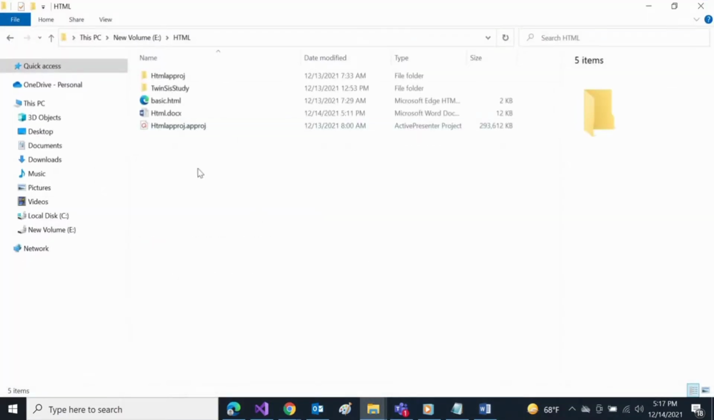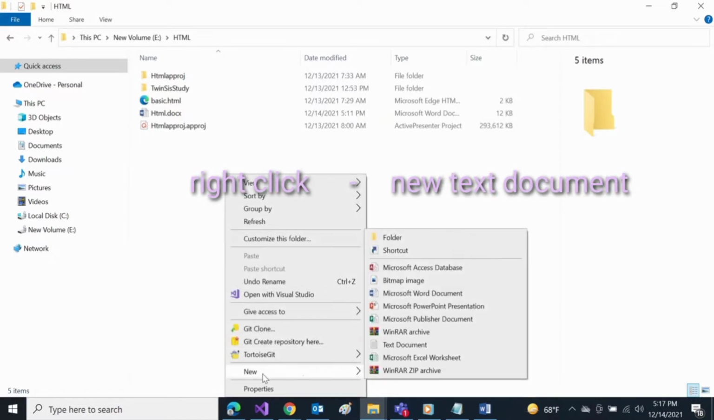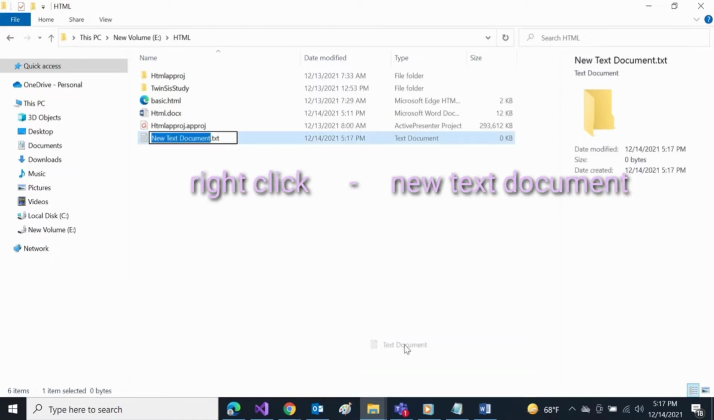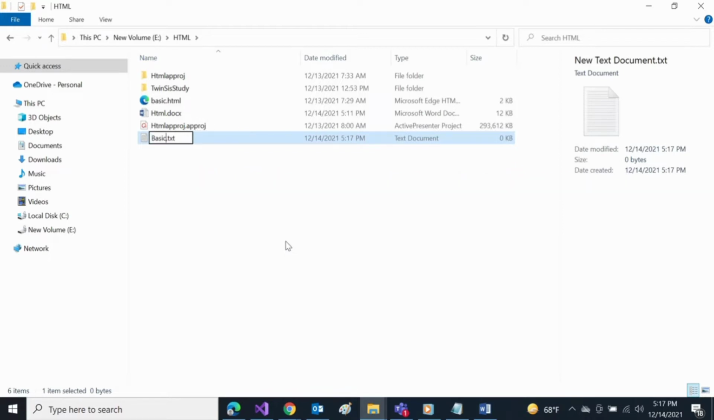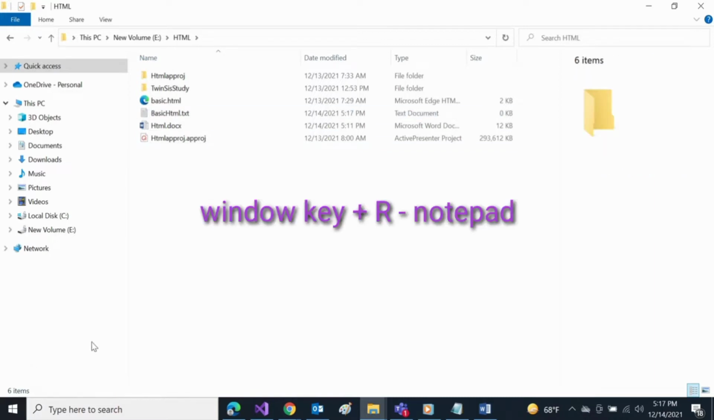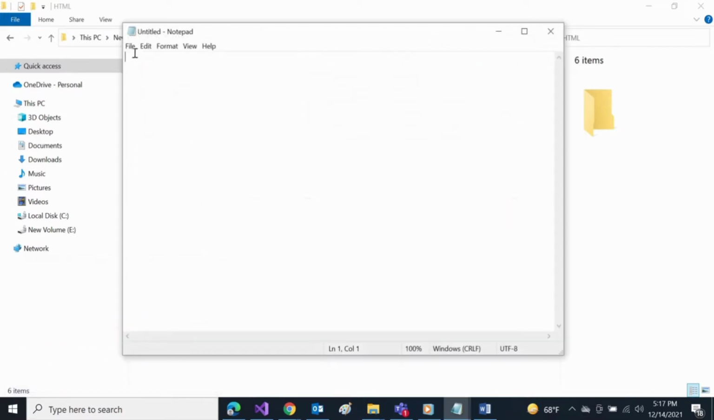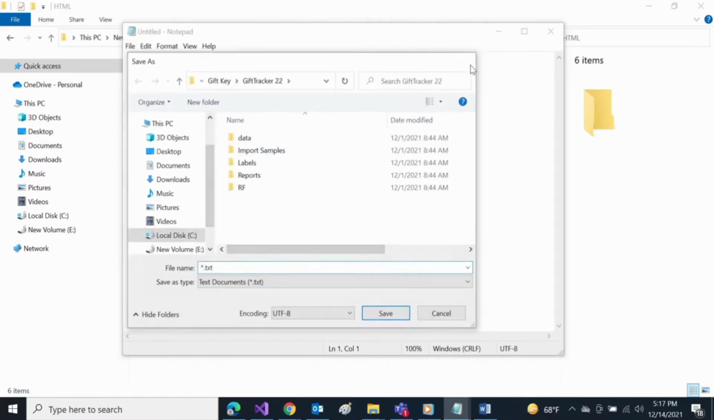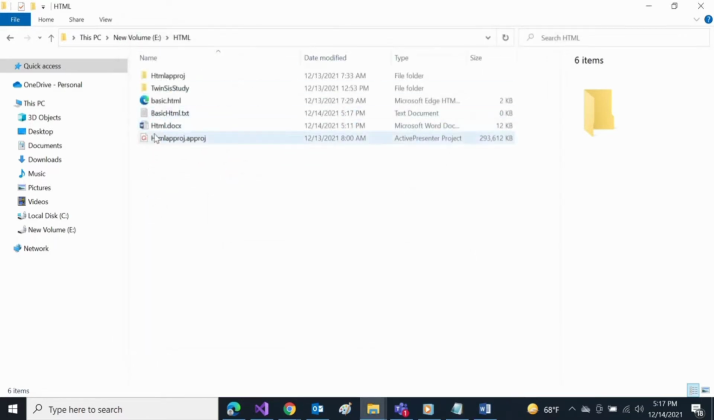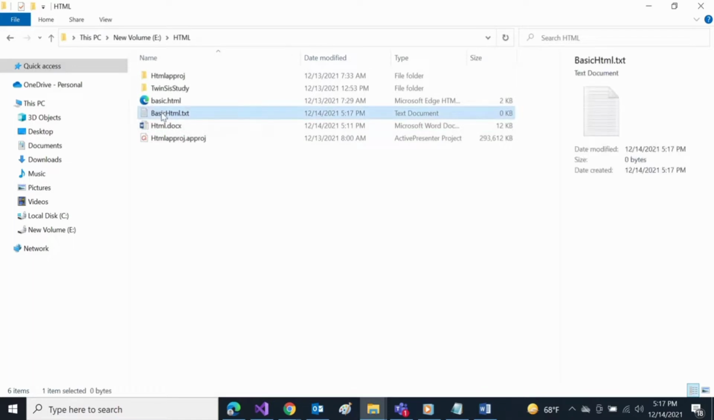So guys, there we go. Let's right click on any specified folder and click on new text document and rename it as per your consent, like I have just done basic html.txt. Or you can even press the Windows key plus R and then type notepad and then save your document as basic HTML in a particular folder.